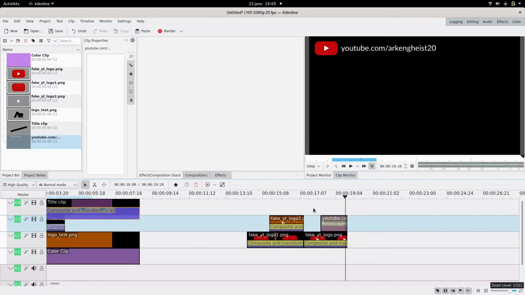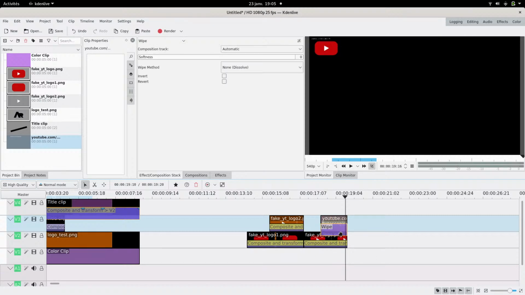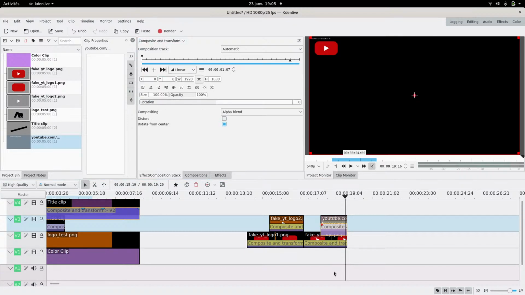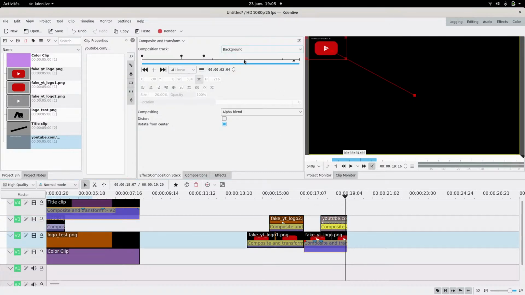Okay, what can we do next? We can make that whole thing disappear. Let's do this. So I'm gonna just add a composite. For this one, it could be composite and transform, whatever. It just needs to not be transparent. And it's gonna go to V1. This one is actually gonna go to V1 as well.